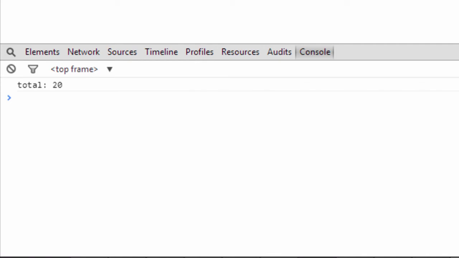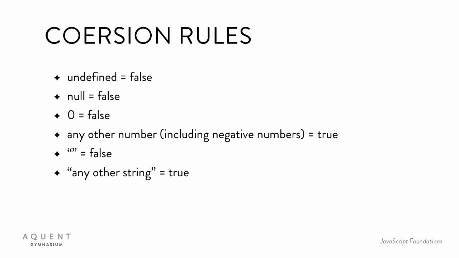So, what gets coerced into what? Well, there's a list of rules, but once you get them, they're pretty logical and easy to remember. Undefined and null get coerced into false. For numbers, 0 is coerced into false. Any other number is coerced into true, including negative numbers. Any number other than 0 is true.